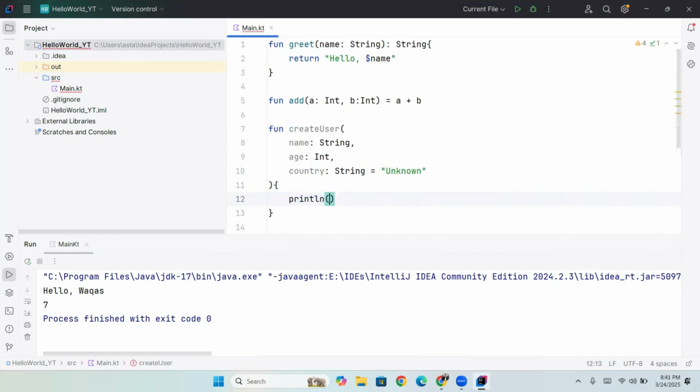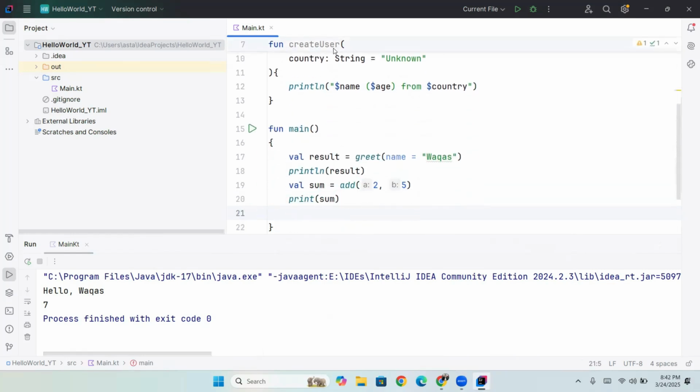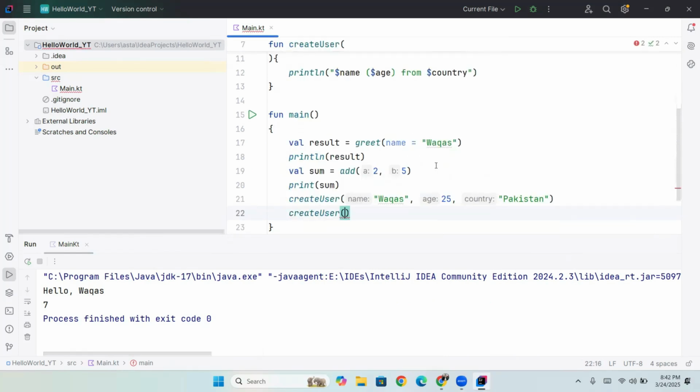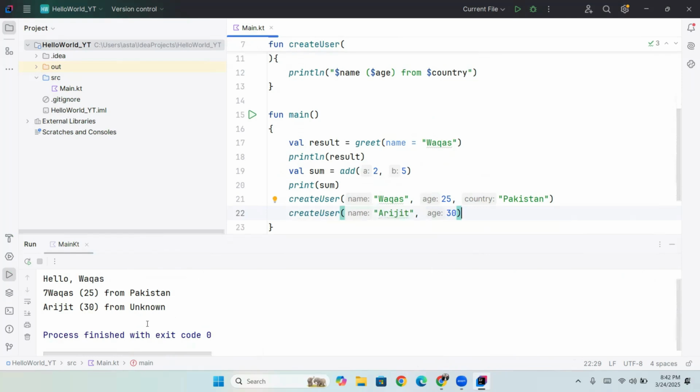Let me print name and age here, and from country. So let's call this function here. How will we call this function? We will pass name, age and country. So let me create a user with name Waqas, age 25 and country Pakistan, and create another user named Arijit, age 30, and I don't know about his country. Let's run this code and check the output. Here you can see Waqas 25 from Pakistan and Arijit 30 from unknown.